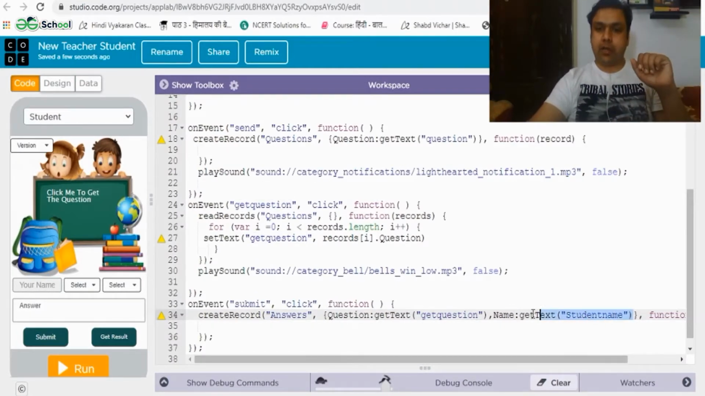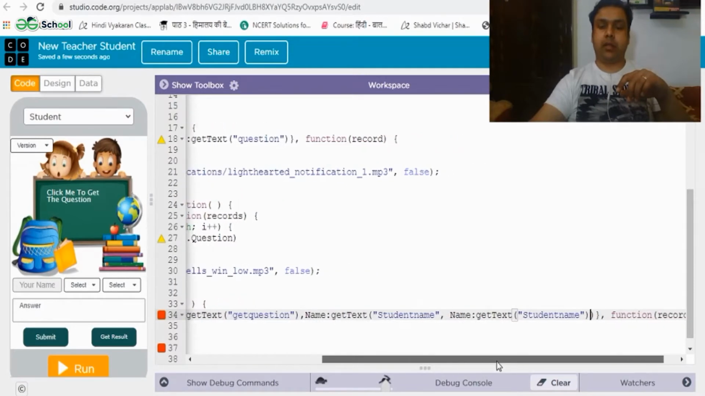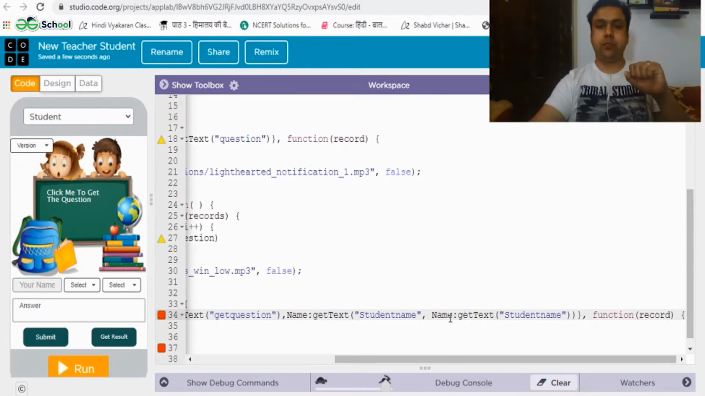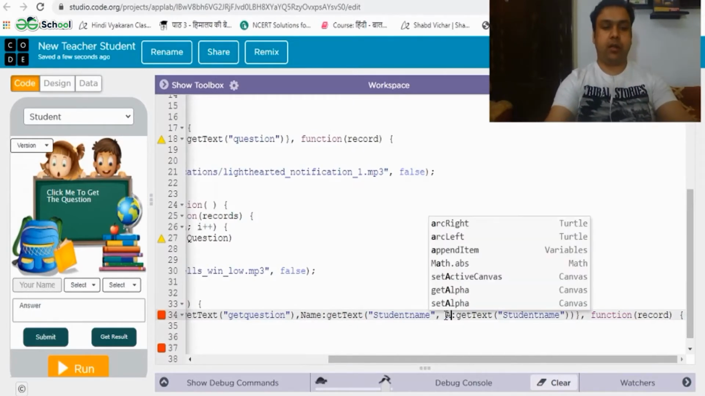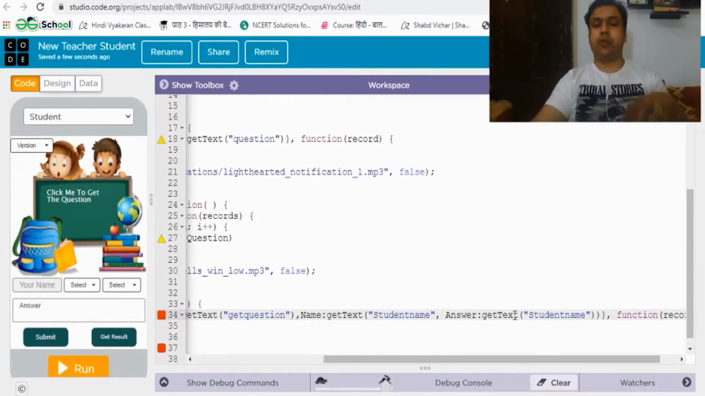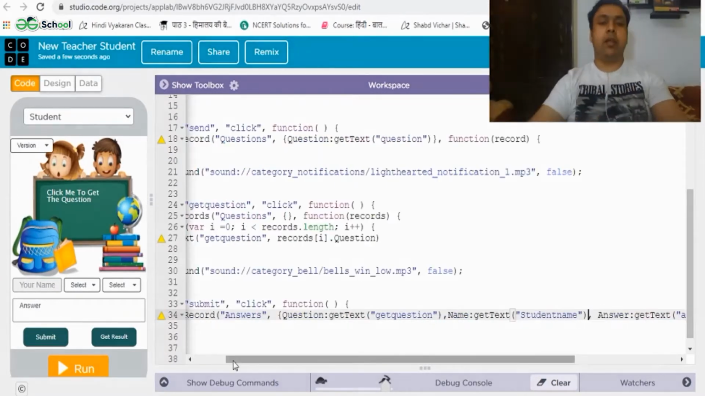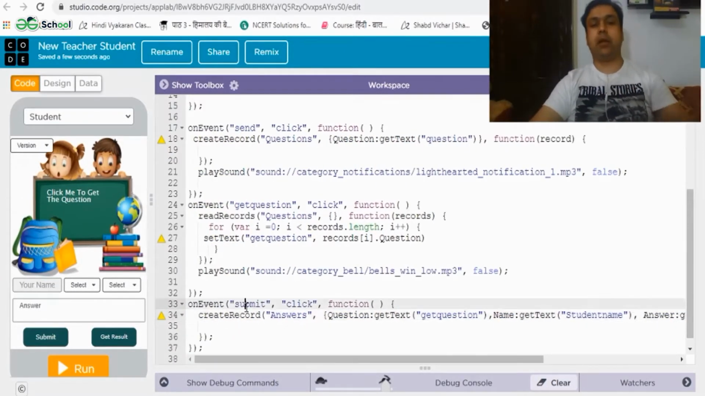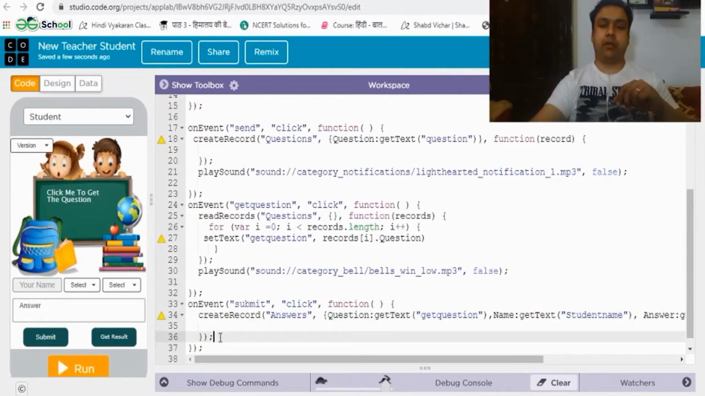Okay, let's now copy this whole thing and place a comma, and after that I am putting this whole thing over here. Now let's change this name to answer. Here the answer part is going to get saved. So from where can we get the value of this answer part? We can get it from here, from this text area, the ID of which is answer. So when the user hits the submit button, automatically this table named answers is going to get created.